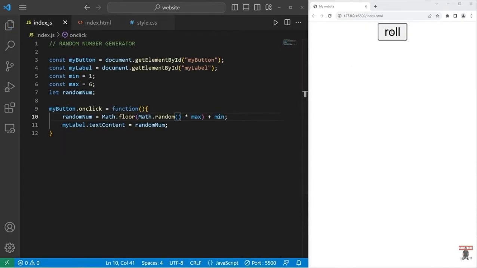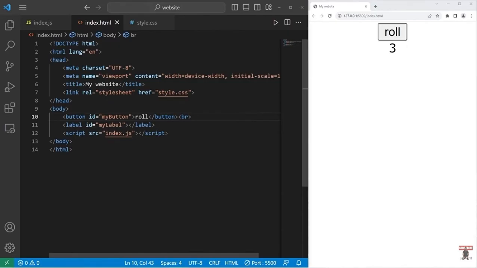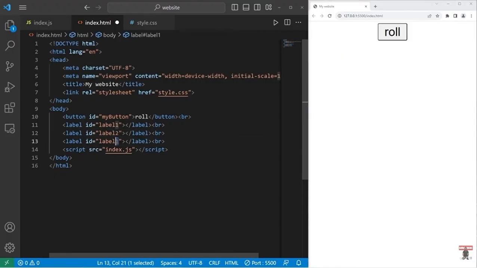Let's say we would like to roll 3 dice, not just one. We'll make a few changes. I will replace my label with label1 for the ID. Then I'm going to add a break after. Okay, let's copy our label, paste it 2 times. We'll need label2 and label3. I'll also give these labels a class of myLabels. We can apply CSS styling to an entire class to make it easy.